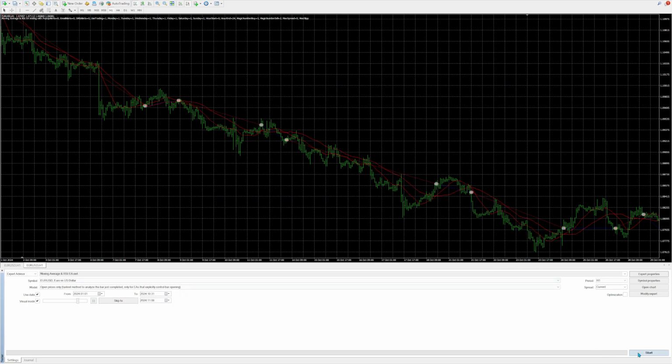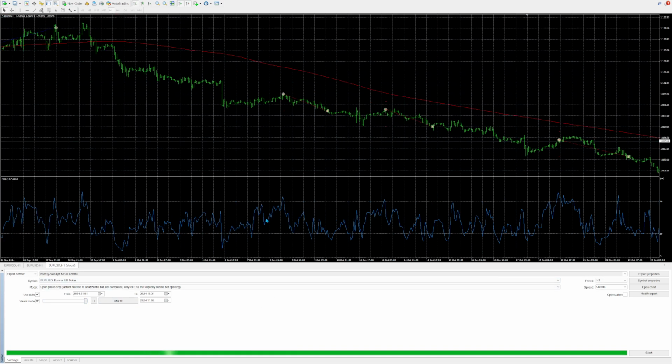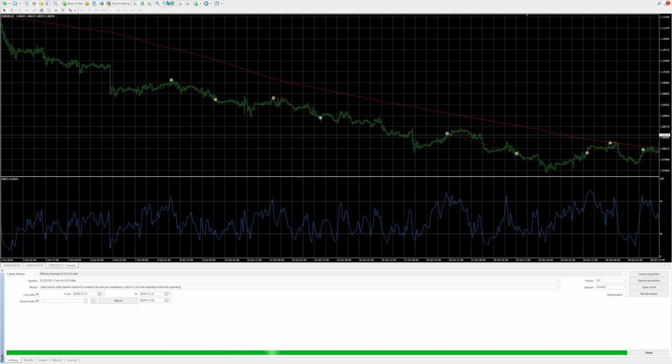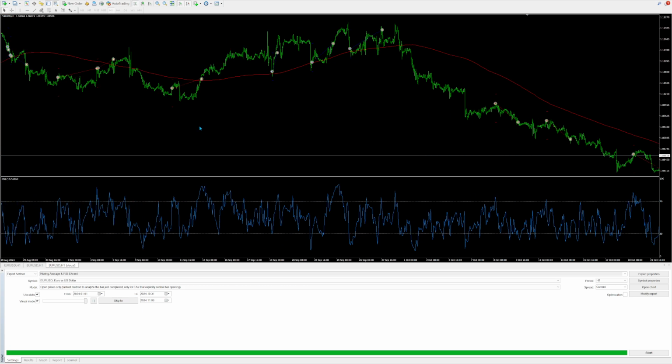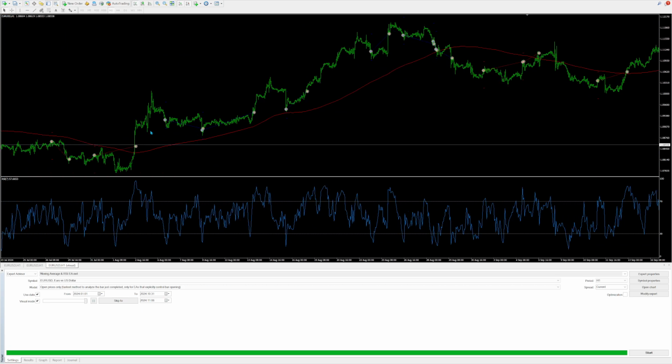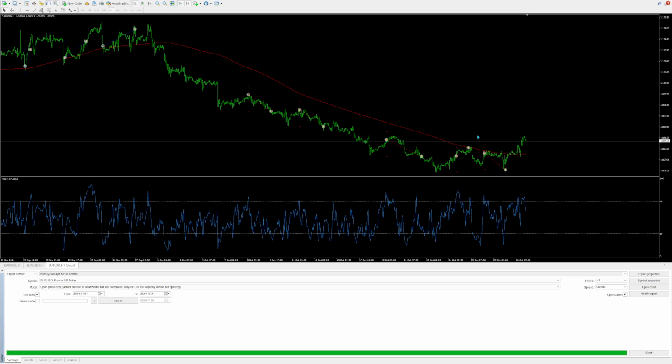I'll just run a visualization for you now. And there you go. So basically, I set this EA to sell when the RSI period 7 is extreme, and price is below the 200 moving average, and you can see that's exactly what the EA does by looking at the chart. So that's what visual mode does, but we're optimizing, so you don't see visual mode when you're optimizing.